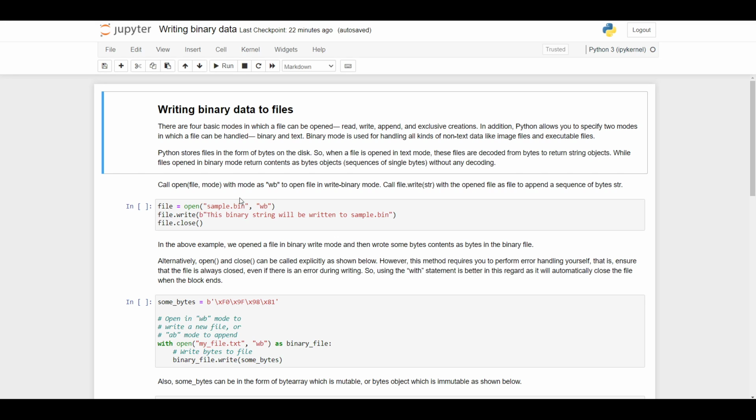Okay, so there are four basic modes in which a file can be opened. We can read, we can write, we can append, and a few exclusive creations like read-write, read-append. So these kind of things we can do. Okay, in addition, Python allows you to specify two modes in which a file can be handled: either binary or text.